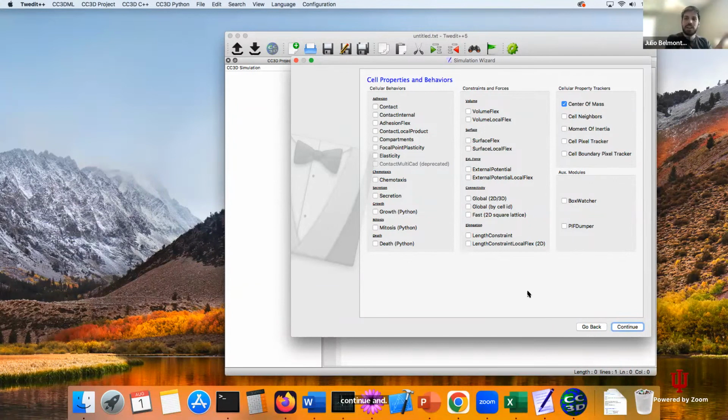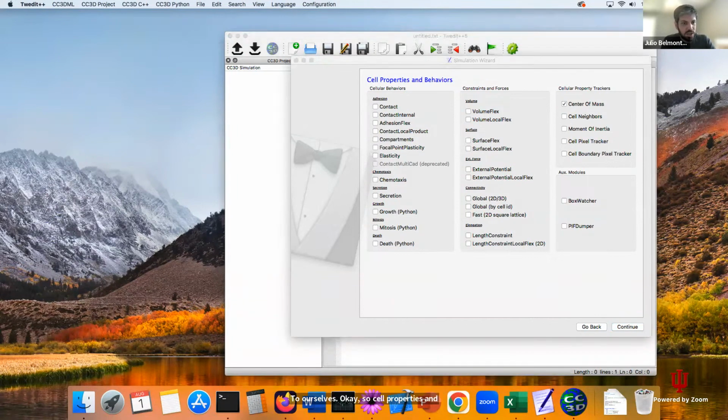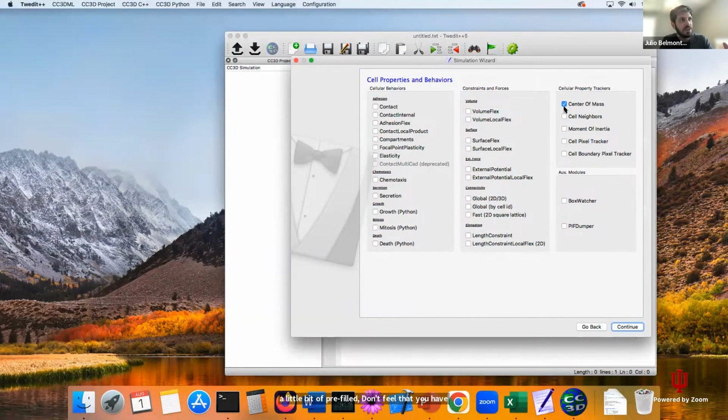And now, this is the last splash screen that you have in your wizard. And this is the most important one, because here's where you can specify all the plugins and properties that you want to assign to your cells. Okay, so cell properties and behaviors. Here you already come with a little bit of pre-filled things. The only thing that you have is that your simulation is going to track the center of mass of the cells. Okay, so center of mass is here.